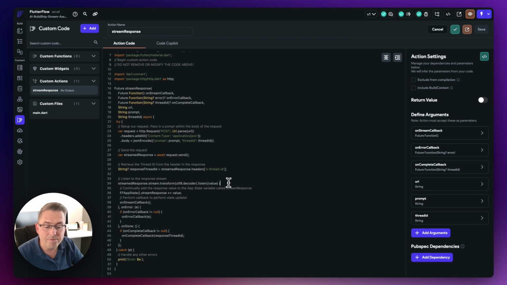As the values are coming in, you can see here that we're setting the stream response app state variable with every value. So we're just going to keep adding it on. That's what that plus equals is. It's getting the stream response app state variable, and it keeps adding on every single value that just keeps coming back from that BuildShip workflow.